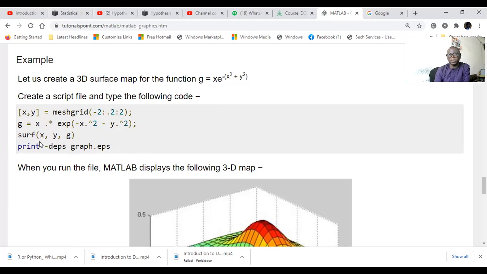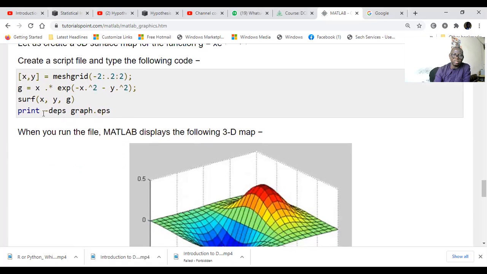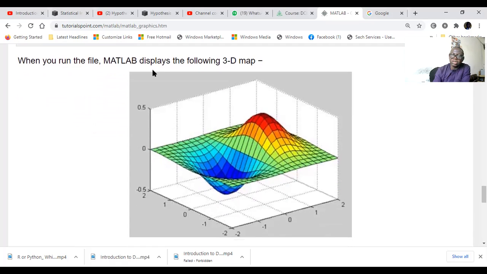This is surface graph. This is 3D surface. X, Y, G will be plotted. Then print minus depth graph dot EPS. Now this is what this is, dash depth. Sorry, depths. Now when you run this, you see this.